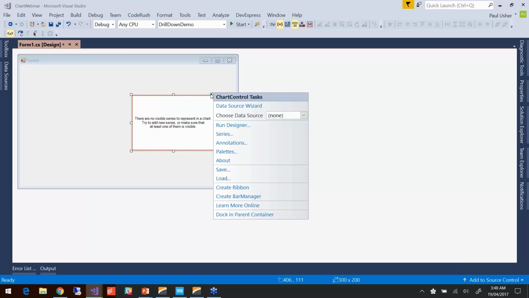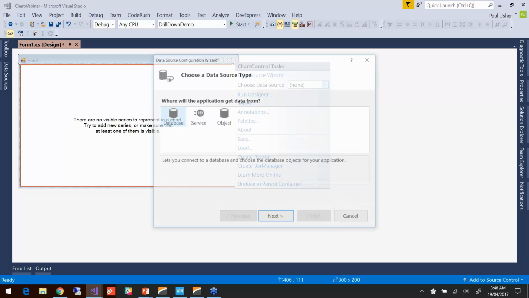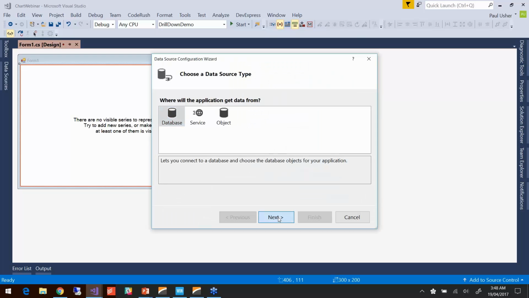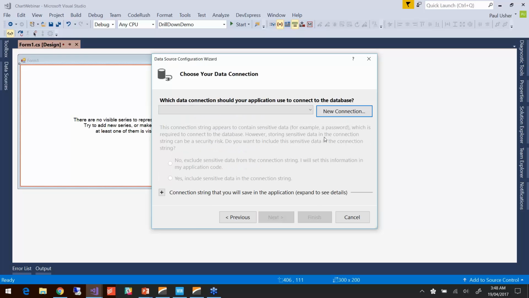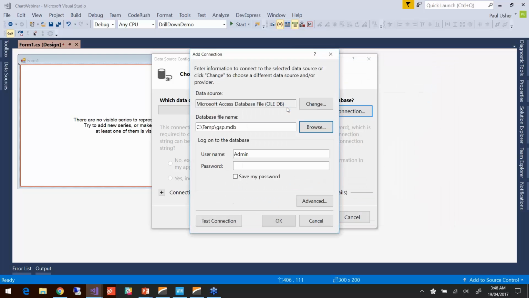Again, I'm going to start by docking this into the parent, and this time I'm going to say that I want to create a new data source. I'm going to go through it this way just to show you something different. Add a project data source. I'm going to go with a database, and I'm going to create a new connection, browse through to an Access database of all things.